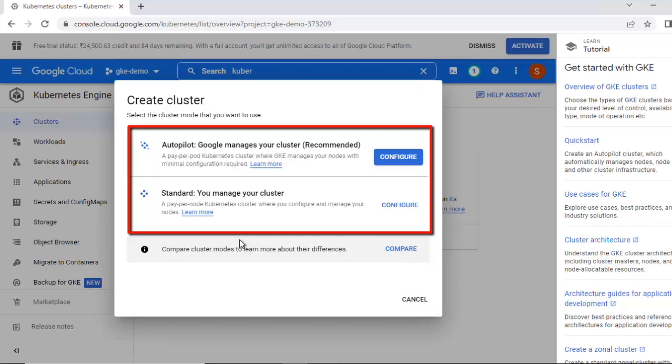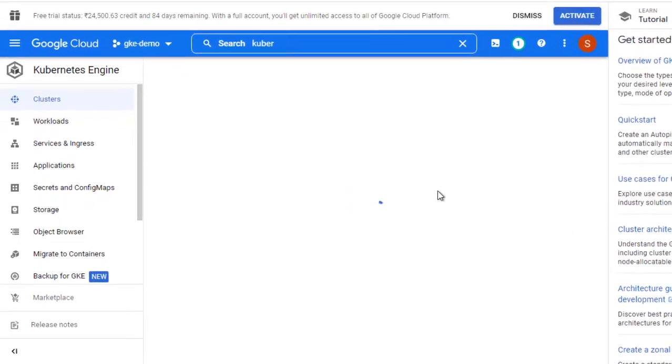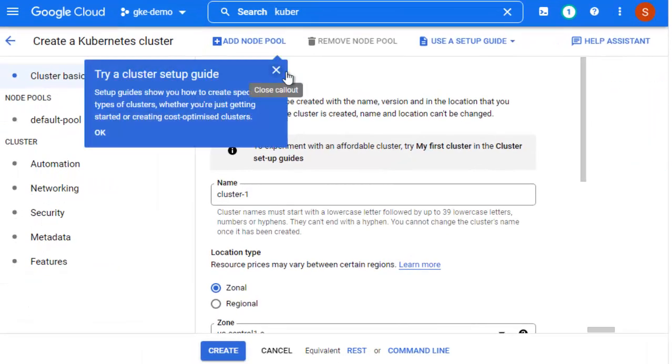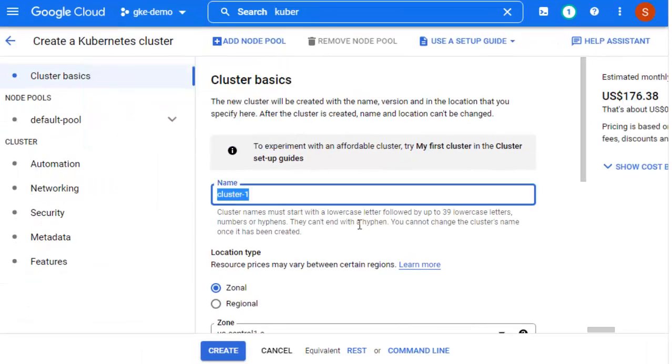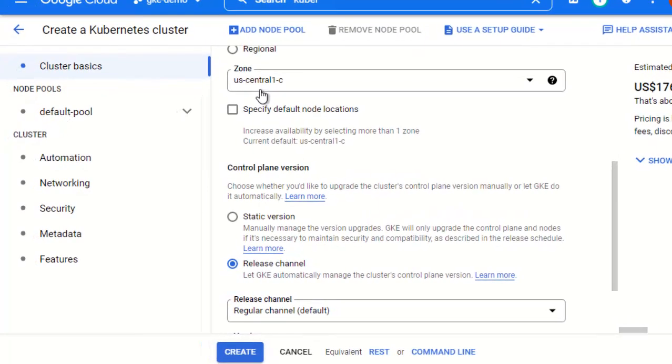Here we have two options, Autopilot and Standard. Click on this configure of Standard. I'm not going to use Autopilot. Let me close all these tooltips. Let's type in a cluster name. Location type, let's keep as zonal. Zone us-central1-c. I'm not changing anything over here. So this is the cluster basics section.